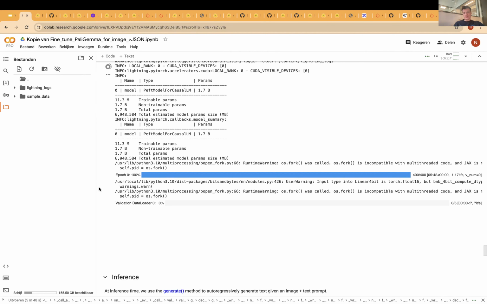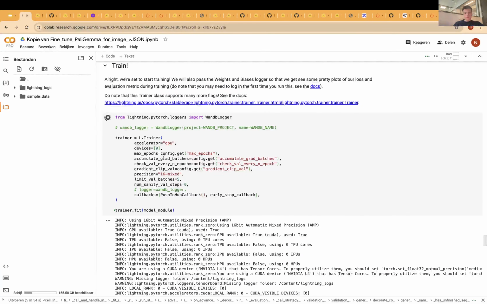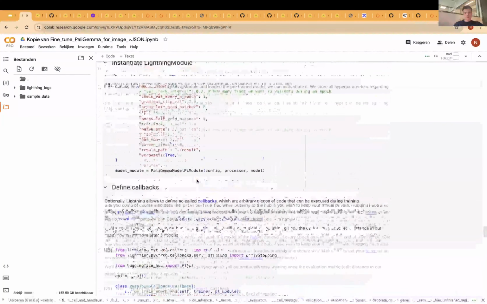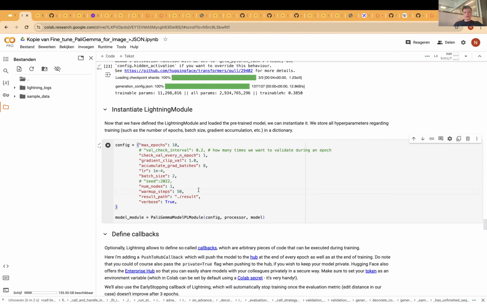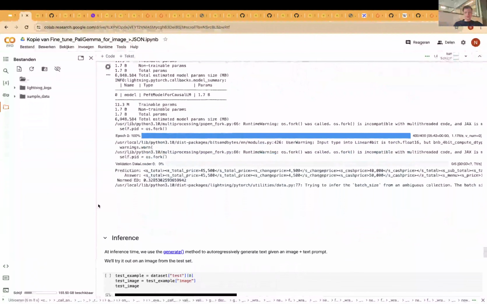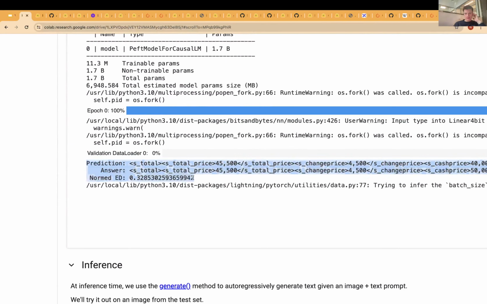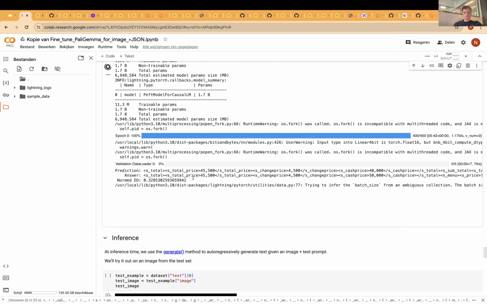Alright, so we have arrived at the first validation step. Of course you can tweak this using this check val every n epoch argument, which is currently set to 1, which means that after every epoch we are going to run evaluation on our validation set. And then you will see these logs being printed. Now we are at an edit distance of about 0.3 for this first example. And of course the goal will be to go to an edit distance of 0.